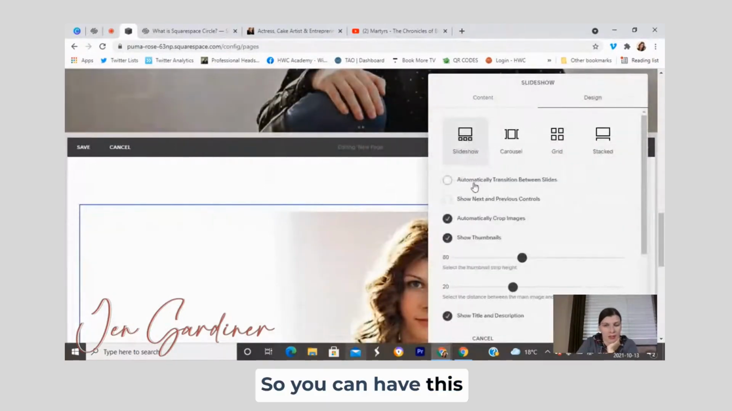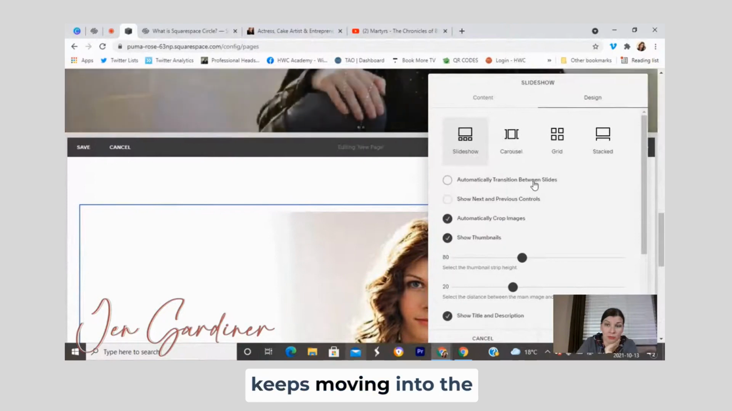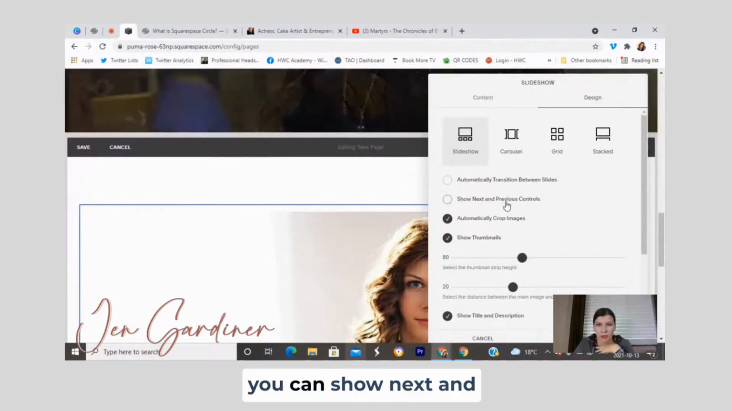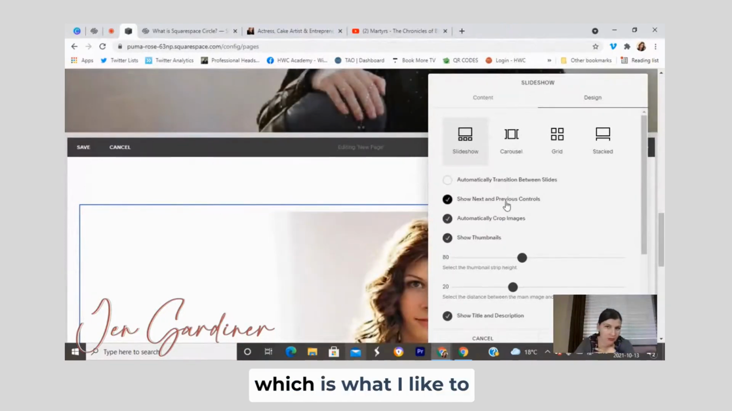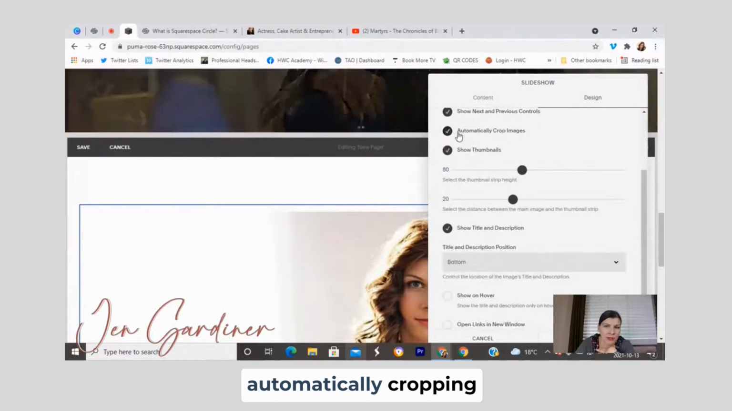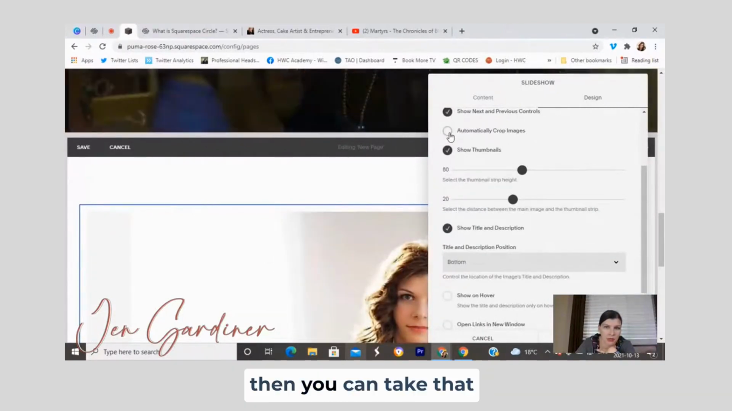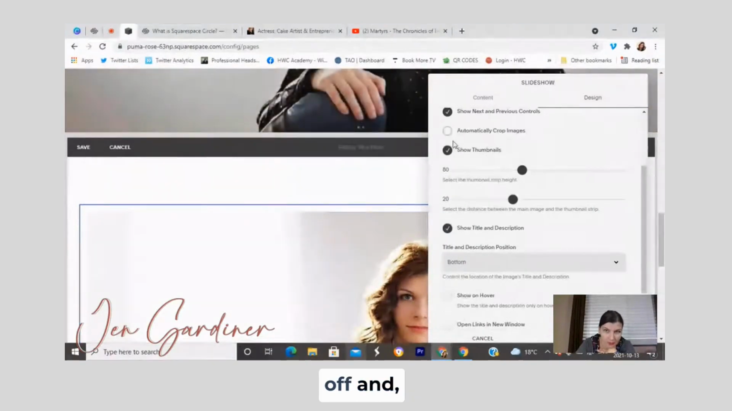So you can have this automatically transition between the slides, which means you don't have to click, it just automatically keeps moving to the next one. You can show next and previous controls, which is what I like to do, so then people can scroll through at their own pace. You have the option of automatically cropping your images, or if you don't want Squarespace to crop your images, then you can take that off.